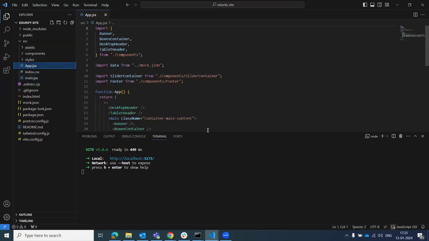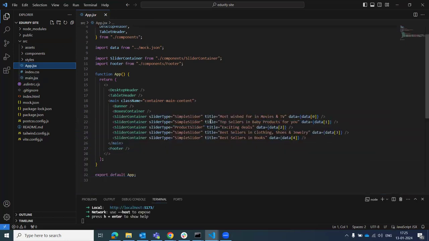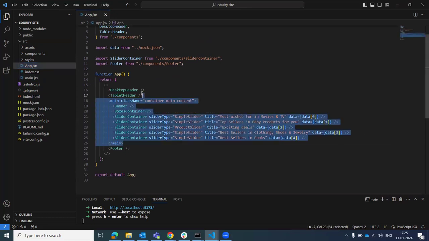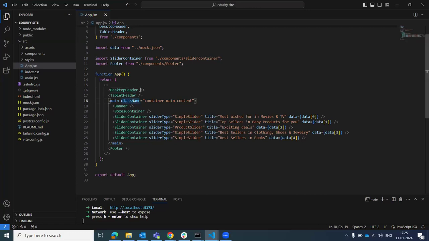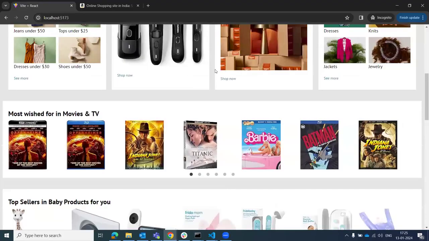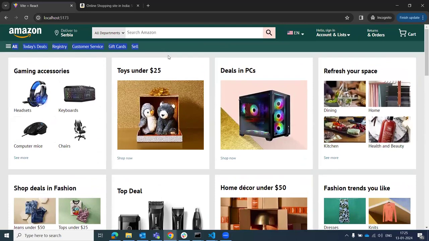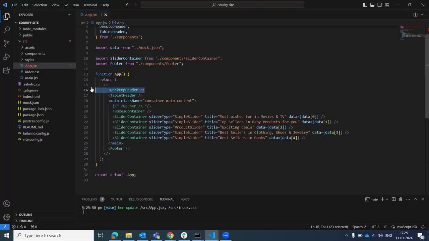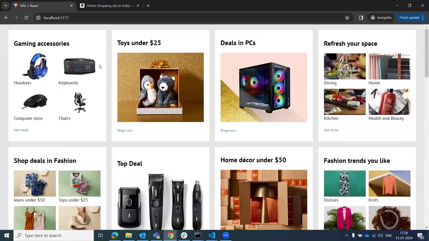Now I will go to app.jsx. As I already told you, in our main component we need to put all our components. This is the header component. If I comment out this banner, then if I go and see, my banner is gone, no more banner. If I remove the desktop header, it is gone.